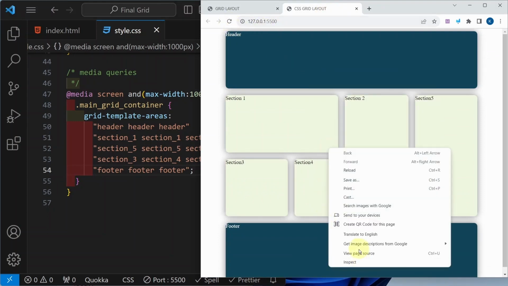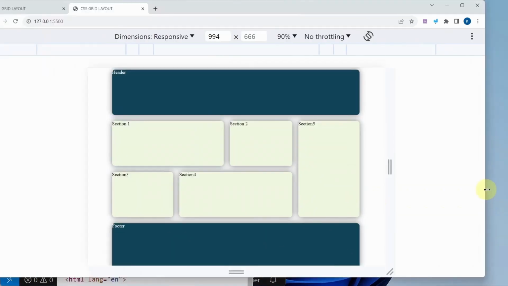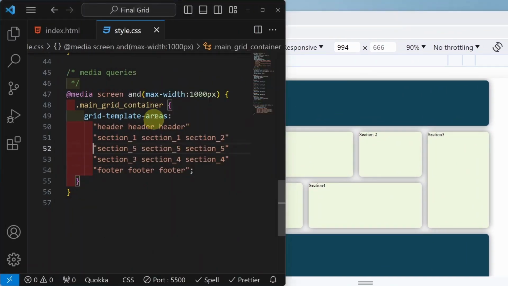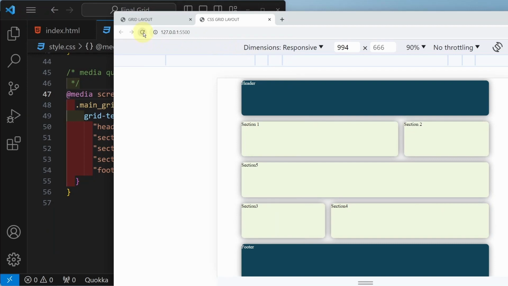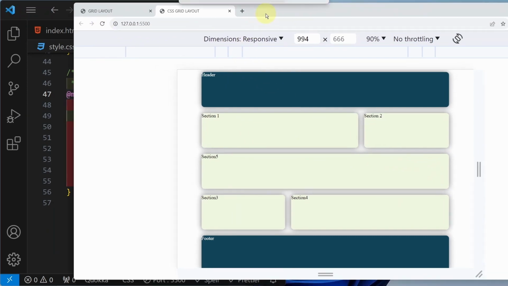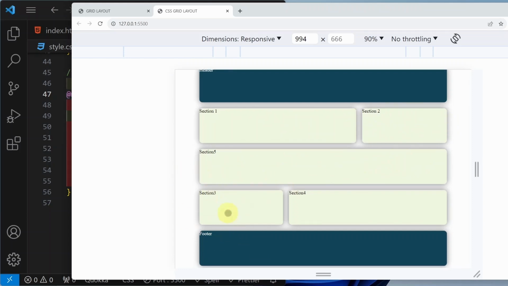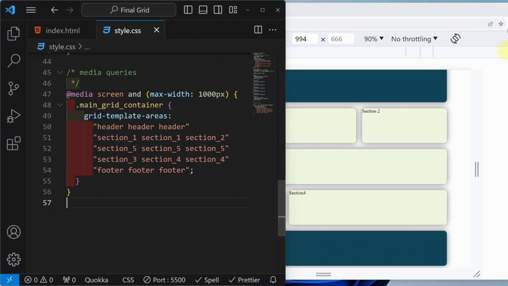Inspect. Okay, now I have crossed the breakpoint, but still I am not getting the result. Let me come. I will give one space. Save this. Now if you notice here, I got my layout. This is my header, and then in second row I am having only section 1 2 times, section 3, then section 5 is covering the whole area, section 3, section 4 is taking 2 column space, and finally we have footer. So this is my one breakpoint.